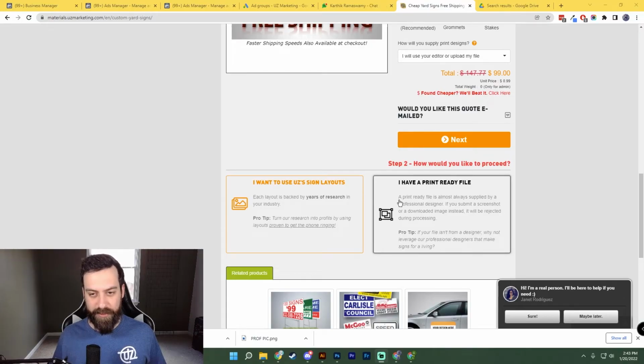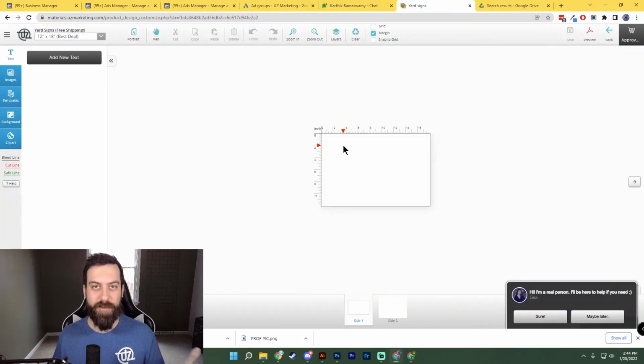You're going to click down here and press I have a print ready file. And that's going to take you to our design studio. The number one thing to remember when designing a yard sign is to keep it simple. We recommend just sticking to one service that you offer, big and bold, and then your phone number right underneath.